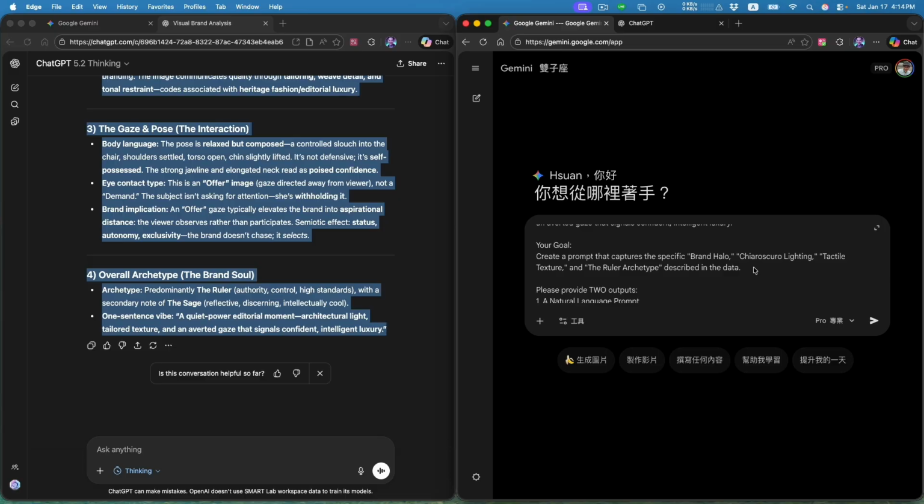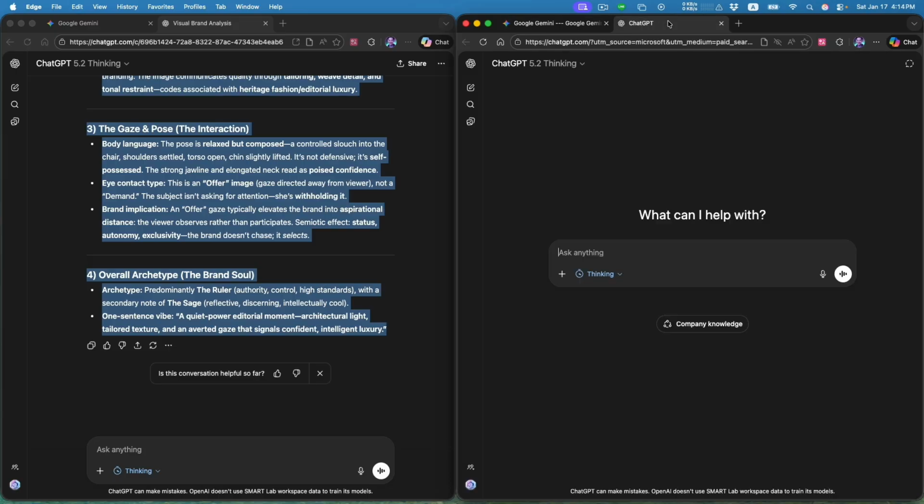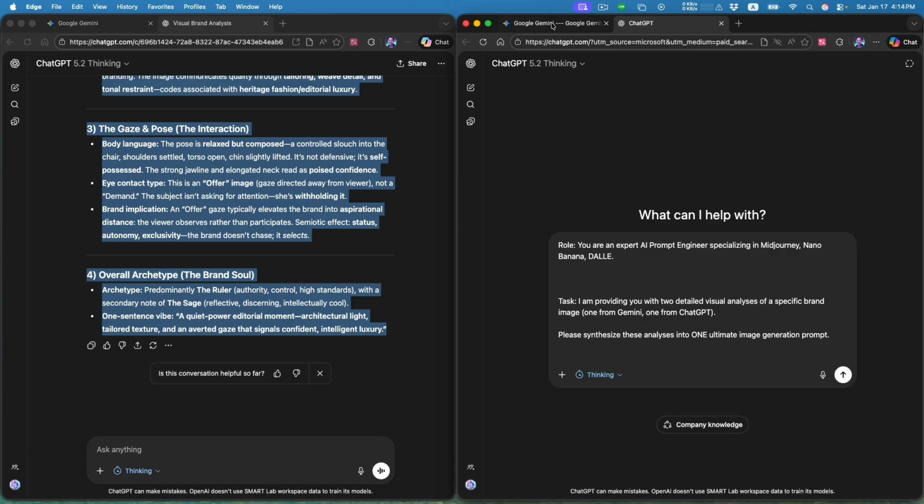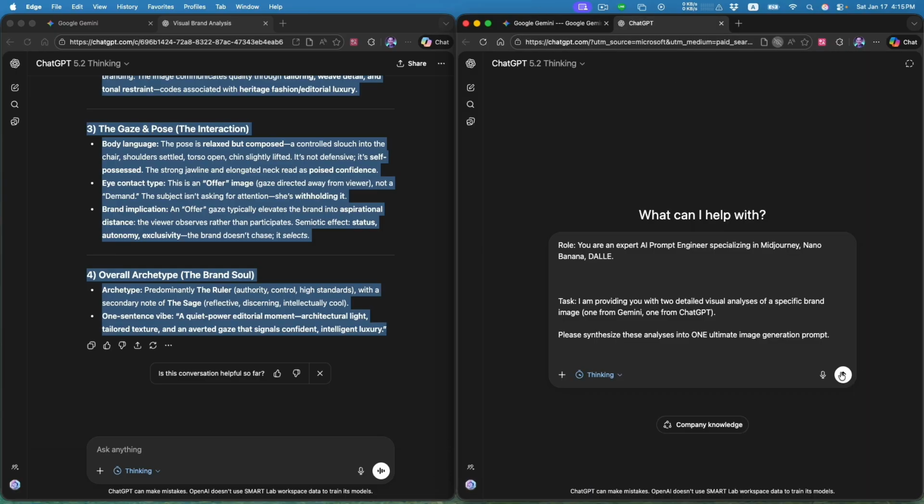Okay, notice my instruction. I'm asking for tactile texture and ruler archetype. I'm explicitly asking the AI to translate the theory back into visual description. This prompt I also want to copy paste into ChatGPT, because we need to compare how different AI tools may generate different prompts. So let me click the send. Click the send.